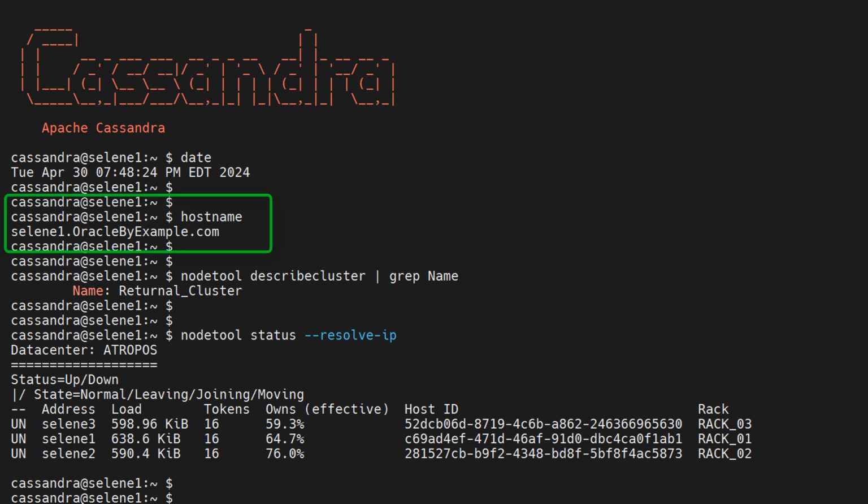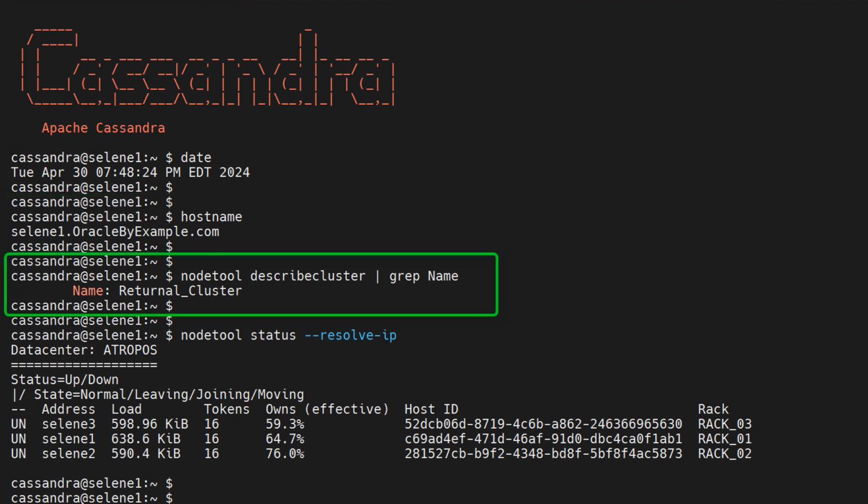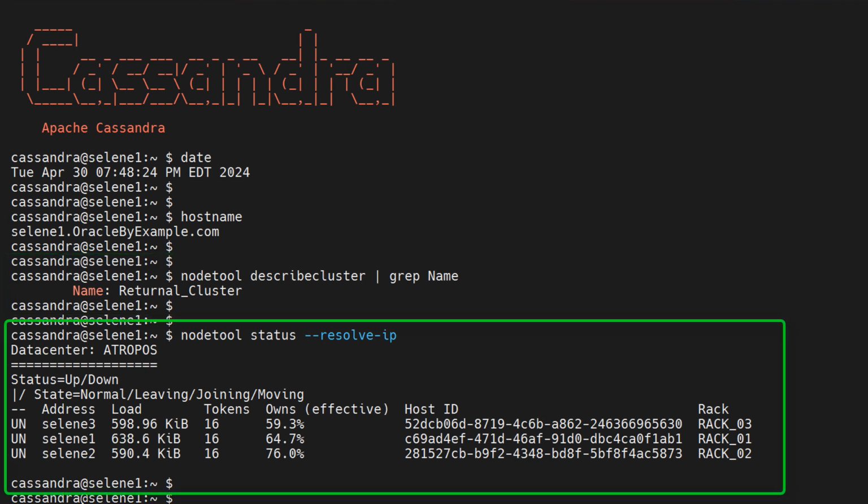As you can see here, I have connected as Cassandra user on my Selene1 server. Selene1 is part of this Cassandra cluster, which is called returnal_cluster. As you can see here, we have 3 nodes in this Cassandra cluster.